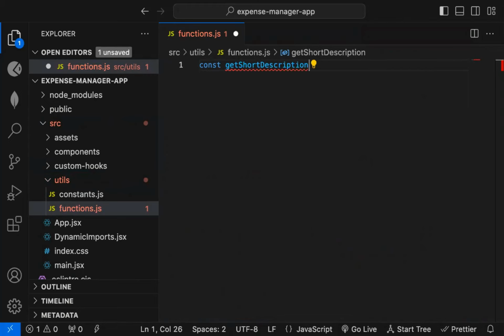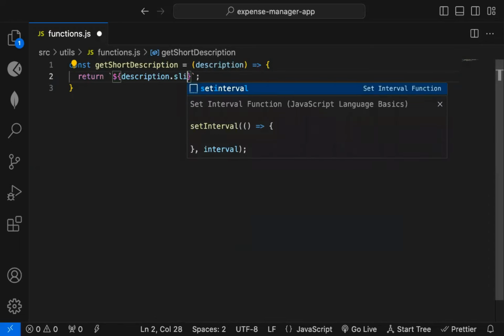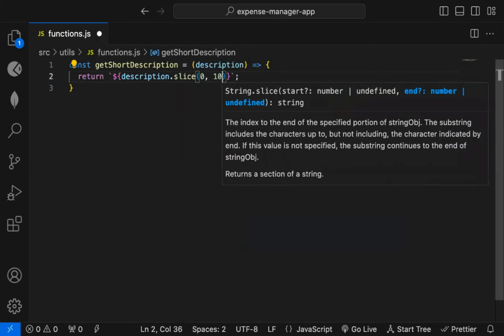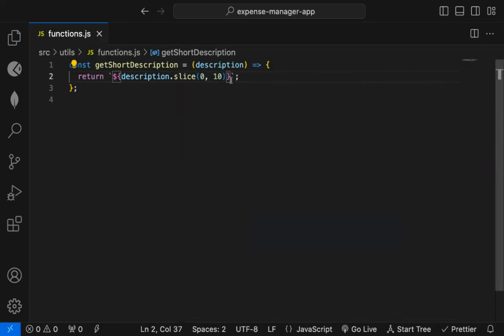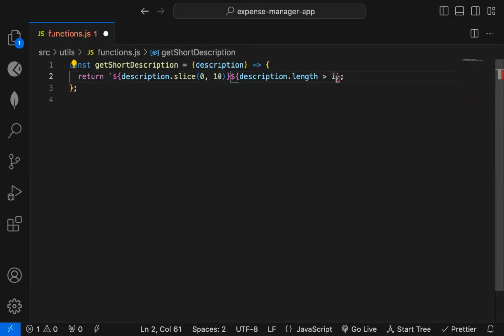So when you have something which you can use multiple places, instead of directly declaring function there, you can declare it here. So if later somewhere else you want to use, you can reuse this. So here you will get that original description, and you will return description.slice from 0, let's say 10 characters, I want 10 characters. And now after this, if the description.length is greater than, let's say 10, so again 10.